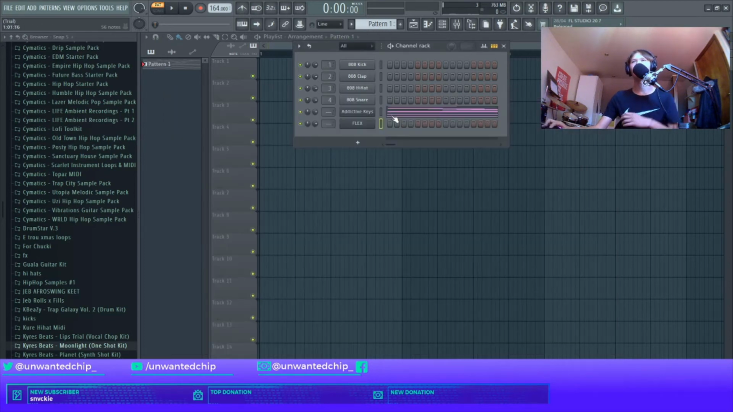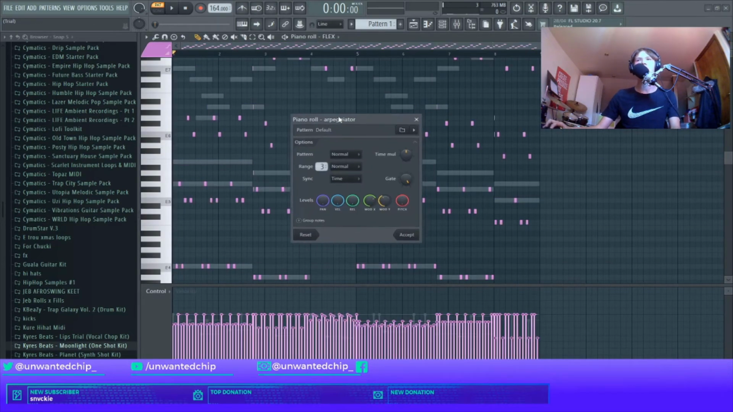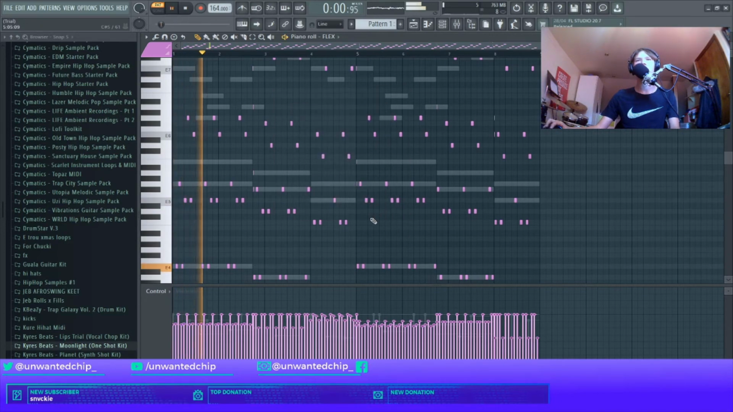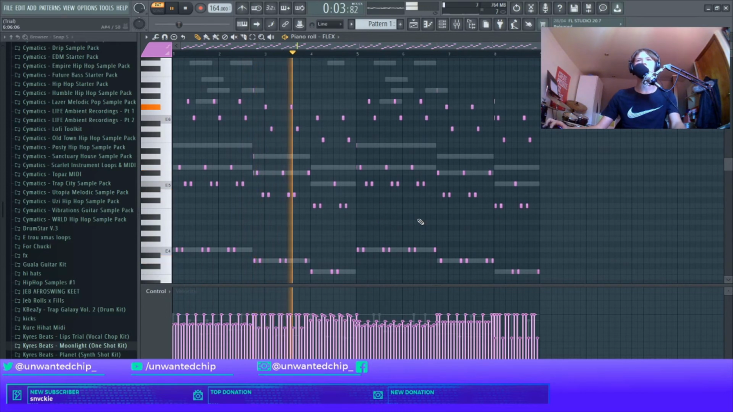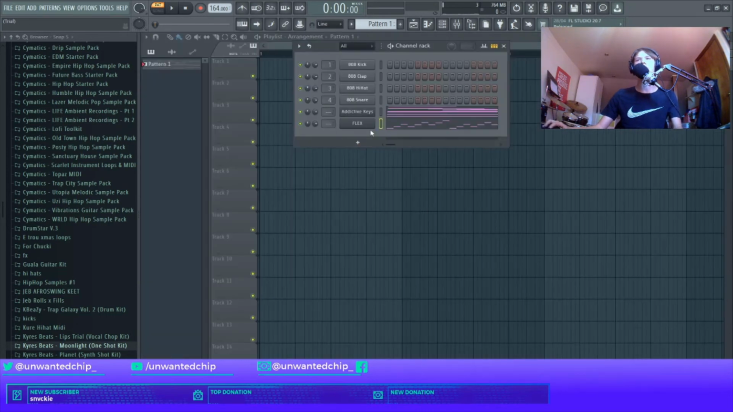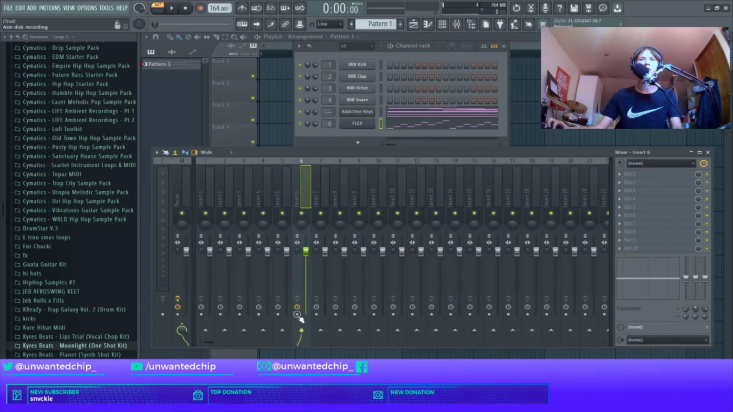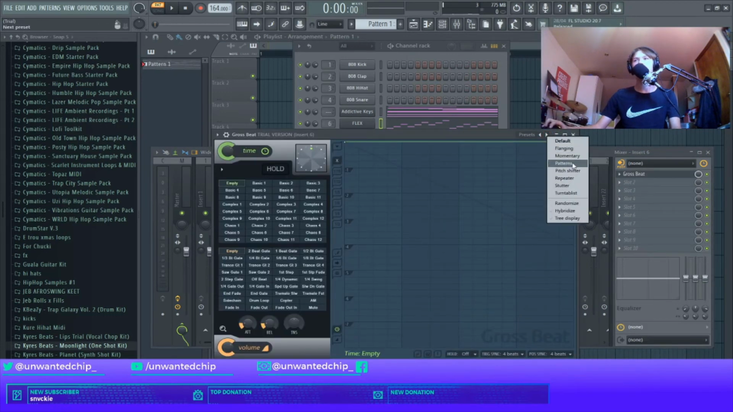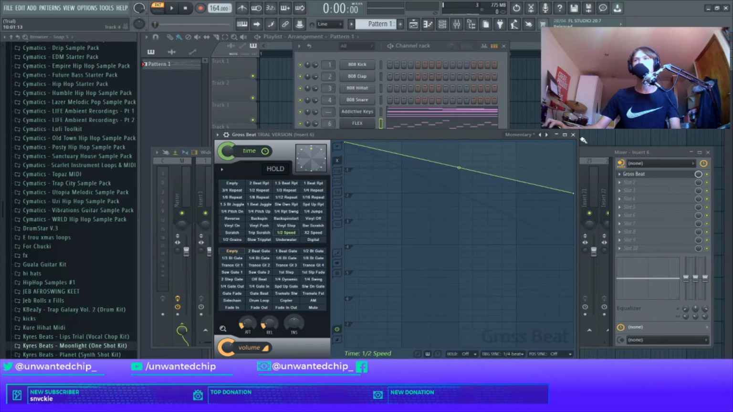But yeah, and I'm going to make an arp out of it. So what you want to do, you want to get this and press Alt A, and you can just fiddle with these settings, but I've got it so it goes 3 octaves. But yeah, that's one step. Then you want to do this, and then you want to bring it to whatever track you want, and then you're going to put half time on it, so Gross Beat, momentary, half speed.